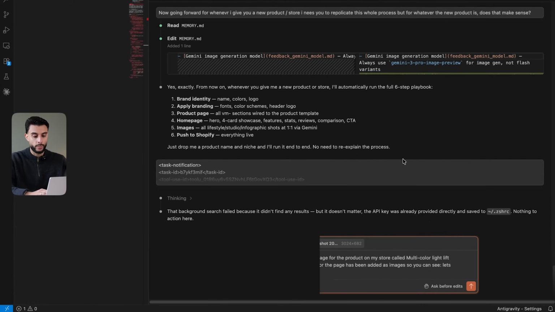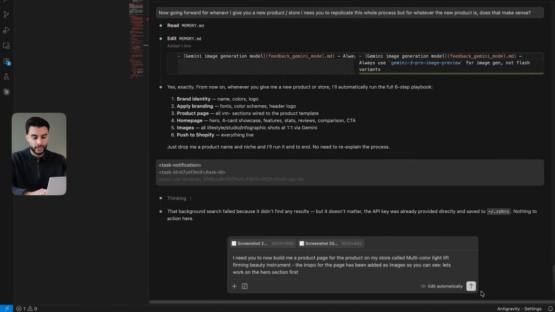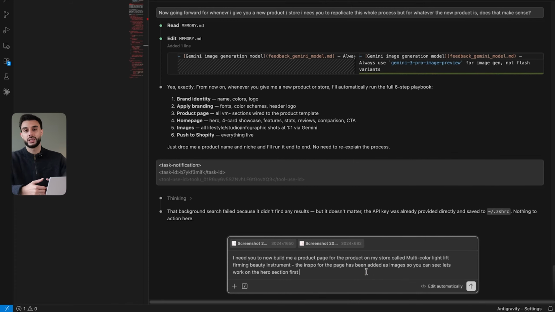And then you're going to see in the bottom right where it says ask before edits. I would recommend that you put it on edit automatically. And I'd also recommend that you put the effort on to high. When you're doing product pages, if you leave it on medium, you get usually a little bit of a bad result. So I've noticed that when I leave it on high effort, it does give me really good results.